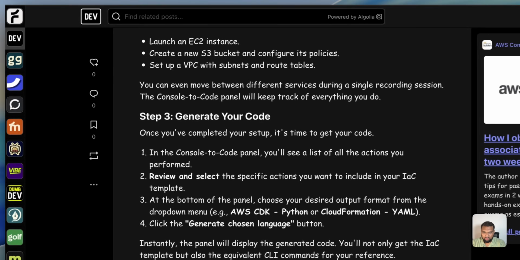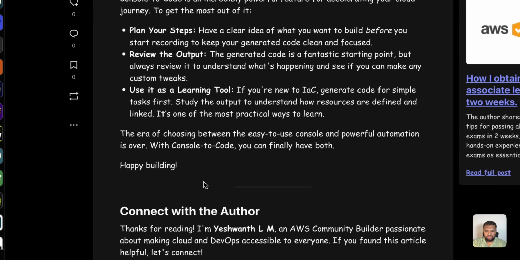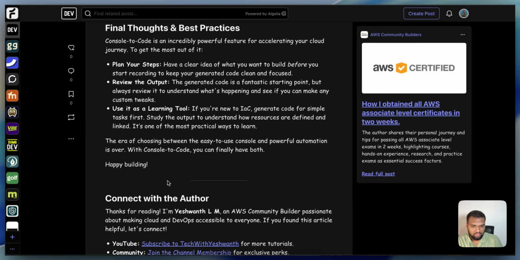All right, so now my final thoughts. This is an incredibly powerful feature for accelerating your cloud journey. To get the most of it, I would say plan your steps. Have a clear idea as to what you want to build before starting the recording. Keep your generated code clean and focused, so do not take all the actions into consideration, and always review the output.